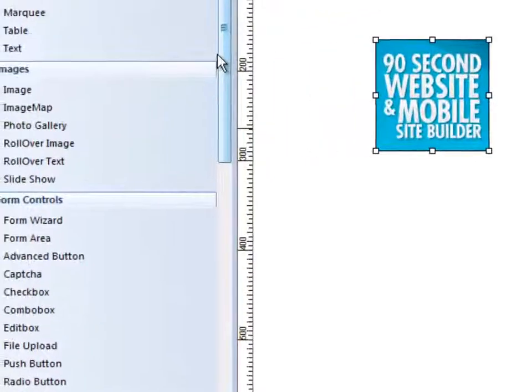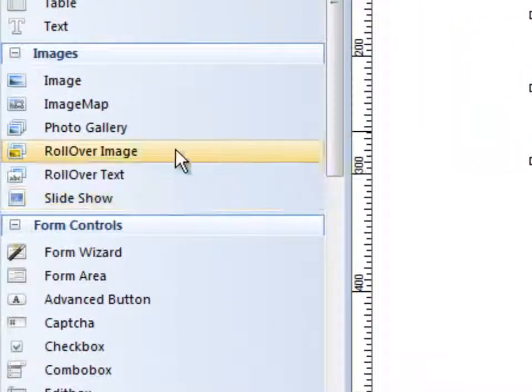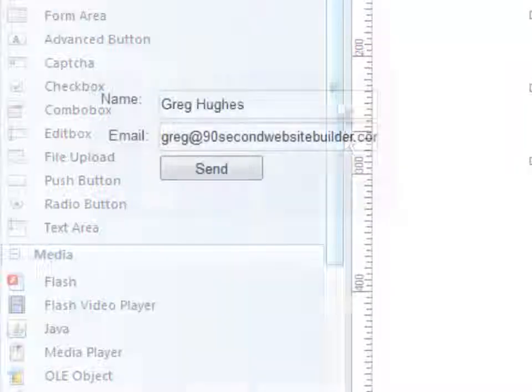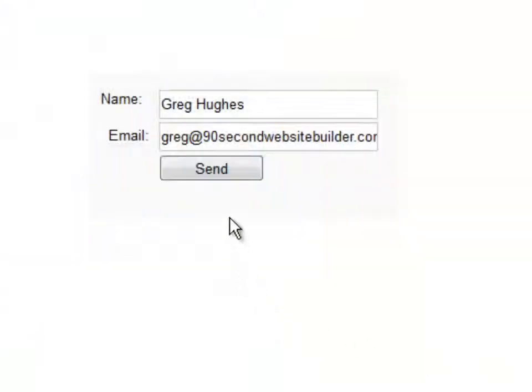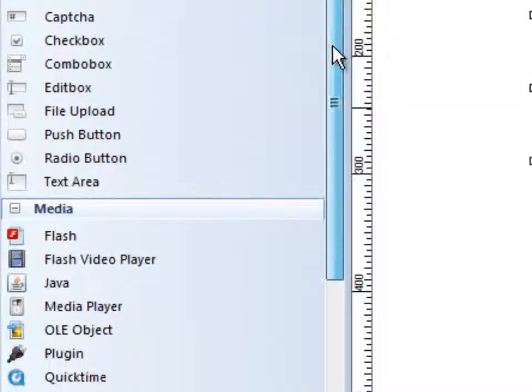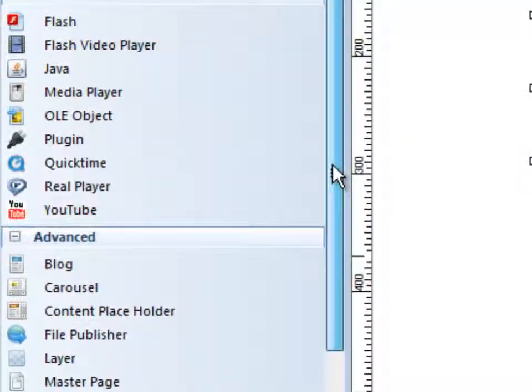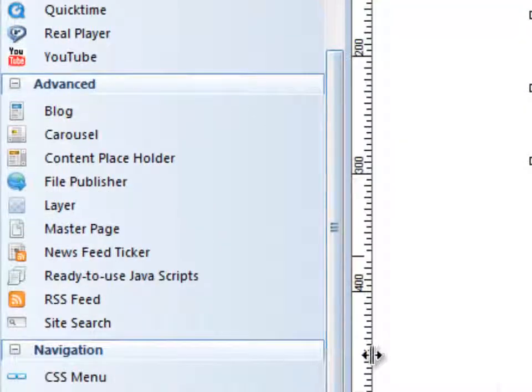There's a lot of different ways to display images, so there's several image tools. There's photo galleries and slideshows. And there's a set of form controls, so you can create forms for your website where people can send messages through your website. There's a lot of media tools, whether you want to put audio or video on your website. There is a set of advanced tools, but they're really not that hard to use.